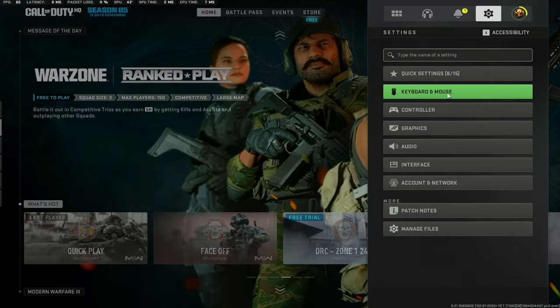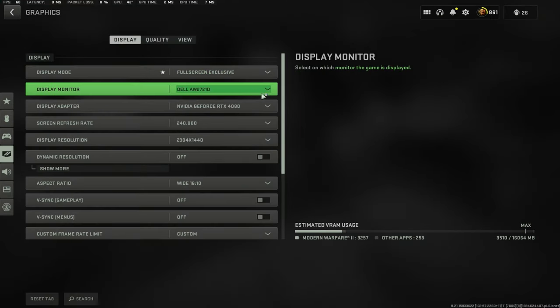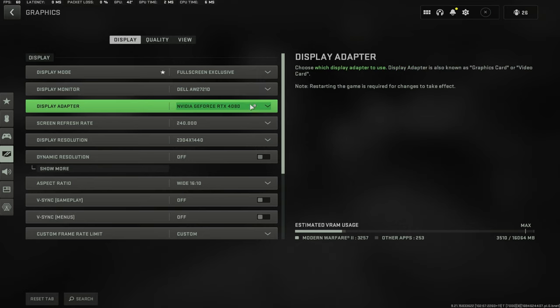It's been a while since I did an updated graphics settings and key binding setting, so I figured I'd go through that real quick with you guys. So here's my display. I'm going to quickly go through all of this so you guys can see.